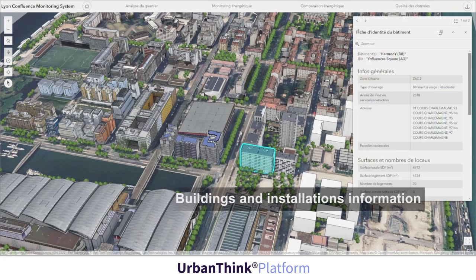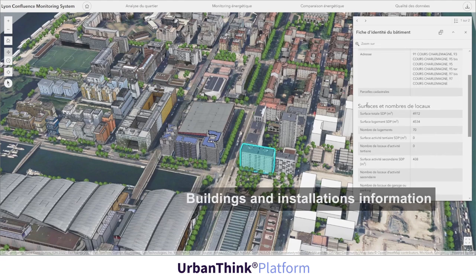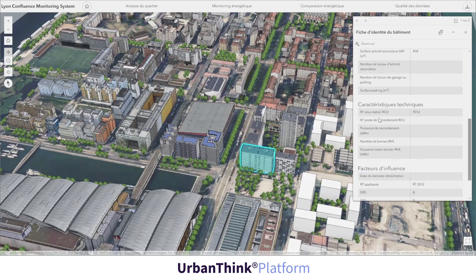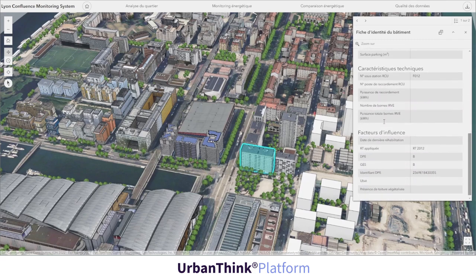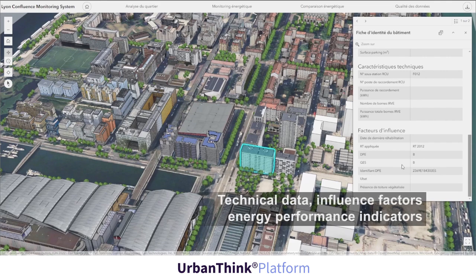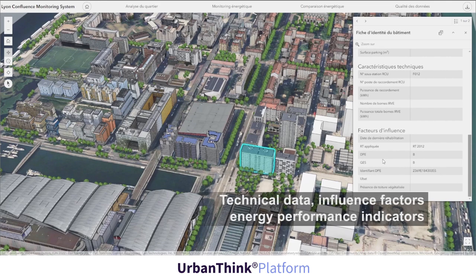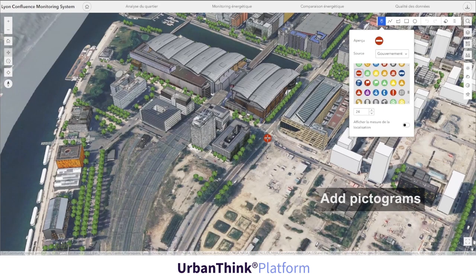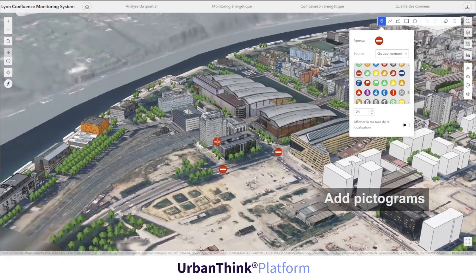Information about buildings and installations is available, such as the building name provided by Open Data and by the Metropolitan Authority, along with the surface area and number of units coming from the land registers and government databases. Technical data, like temperature analysis and energy performance indicators, are also available on the platform. It's also possible to add pictograms or, for instance, to take screenshots to communicate on a specific event.